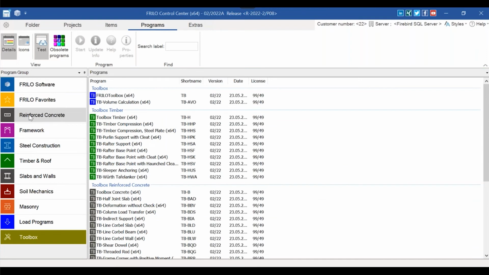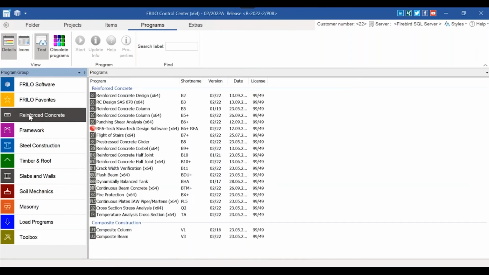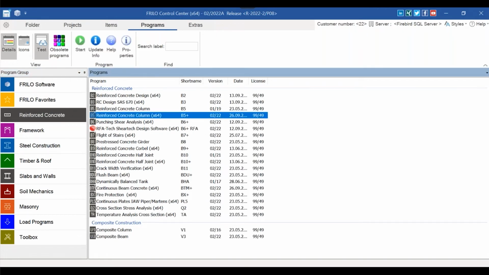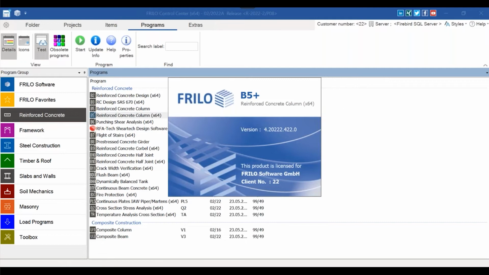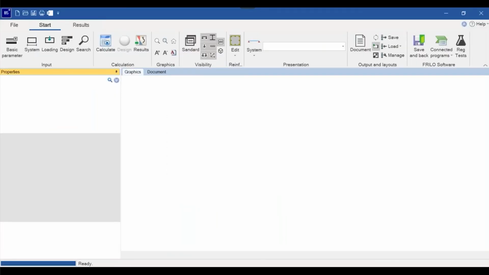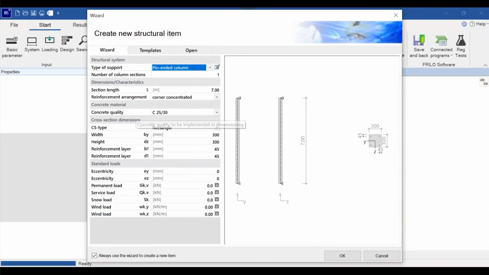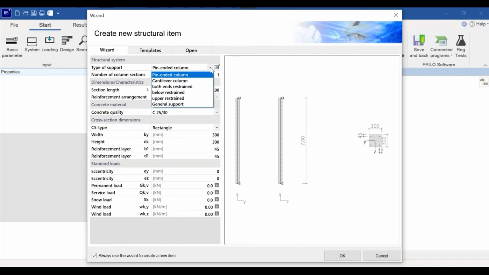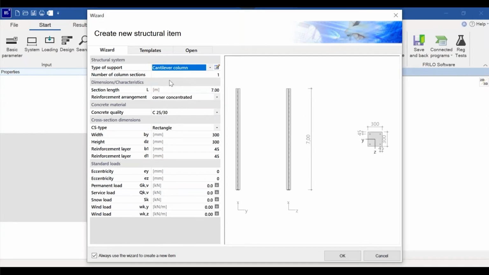Let's select some popular program. For example, in the reinforced concrete design, we have a reinforced concrete column. To start the program, you have to double click on it. And the first thing that you see is the so-called wizard or assistant. Here you can already pre-configure the system, preset your system parameters. In the case of column, these are the type of our column, of the support, for example, the cantilever column.